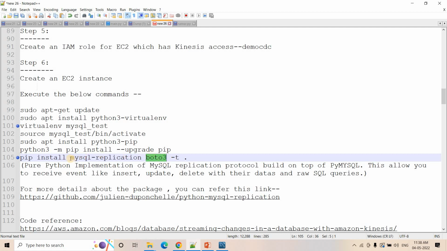Another very important package is MySQL replication. What is this? This is a pure Python implementation of the MySQL replication protocol, built on top of PyMySQL. What it does is allow you to receive events like insert, update, delete, that is change data, whatever is happening in your OLTP system, with their actual data and raw SQL queries. So this one will help you to fetch the data from MySQL RDS to EC2, and Boto3 will be used to dump the data from EC2 to the Kinesis data stream.